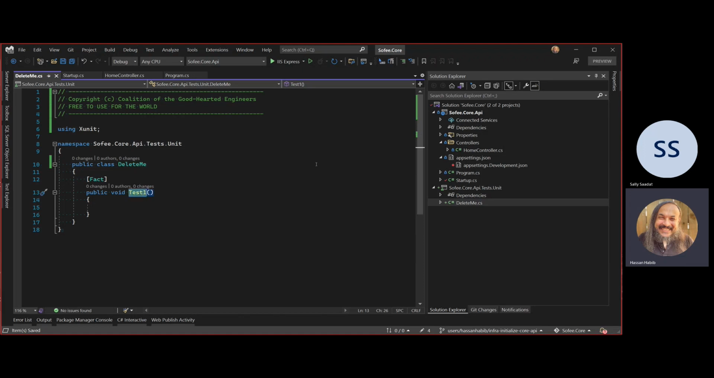So I'm going to go here and say should be true. That's just a very dummy test that we're writing that we are going to delete as soon as we start writing actual code. I'm just going to go here and say assert true is true, like this.